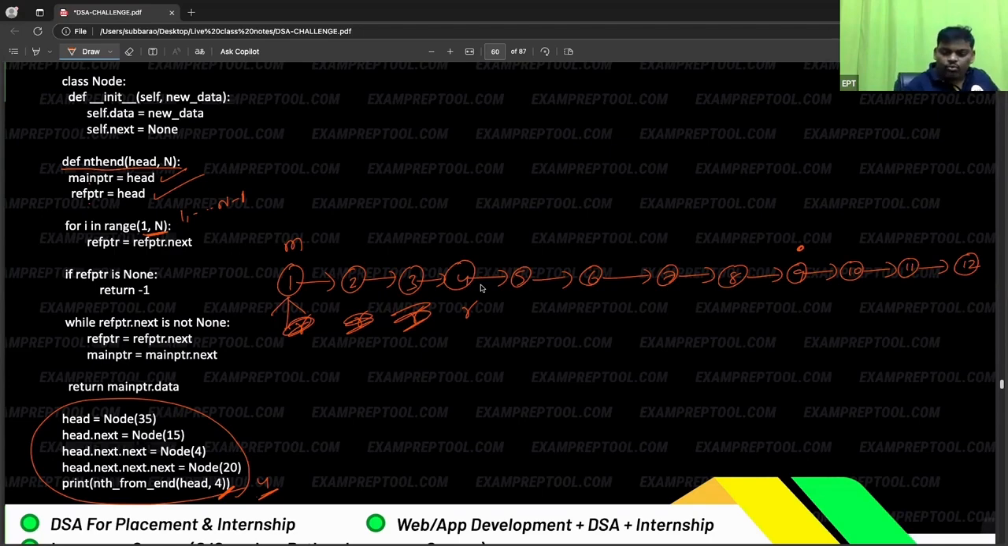So the first loop is repeating. N value is 4, which means 4 minus 1, 3. This loop is repeating 3 times. 3 times means you are at the fourth node. Now the first loop is completed.